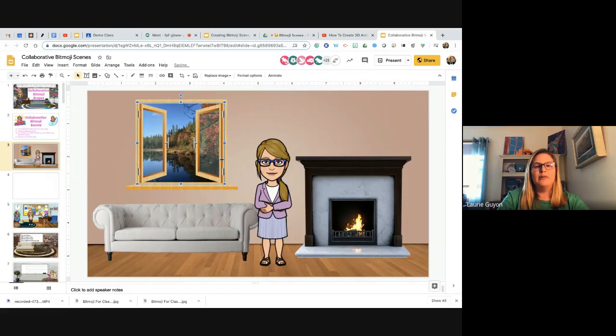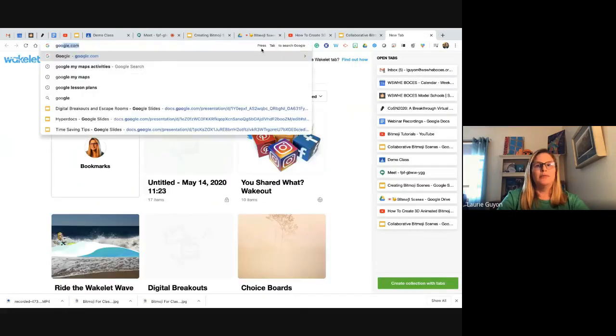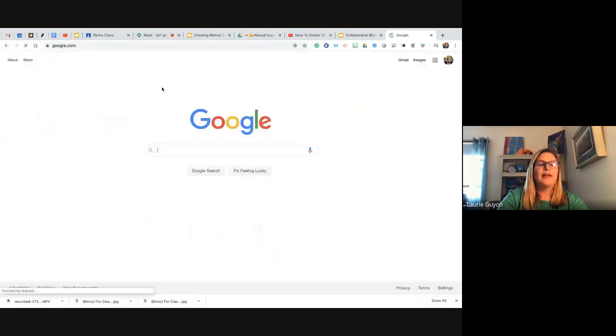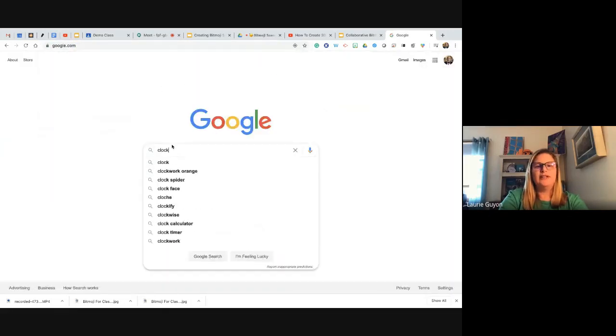And now it looks like if you look out my window, I'm right on this beautiful lake or pond or wherever it happens to be. And who doesn't want that view out their window, right? So you can do that kind of thing. You can also bring in animated GIFs. So if I go out to Google, all right, and I put in, let's say I want a clock.